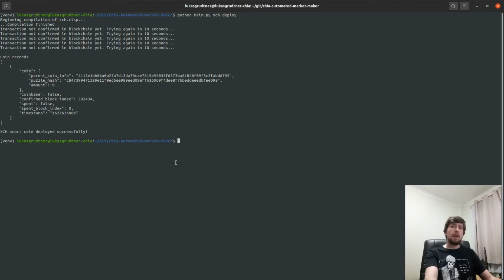So now we have an XCH smart coin deployed, and we will deploy the USD smart coin. For this, we just type python main.py USD deploy, the process will be identical.